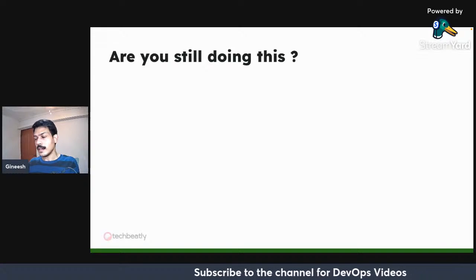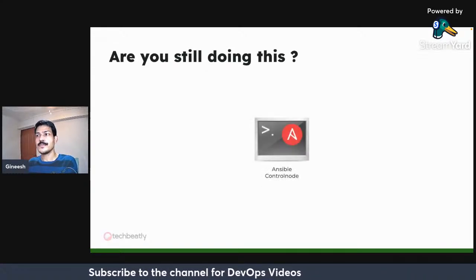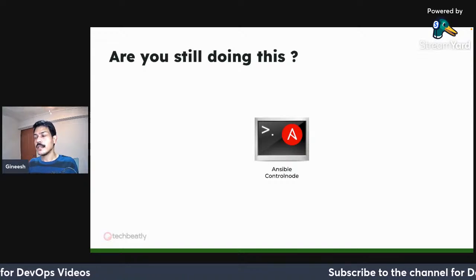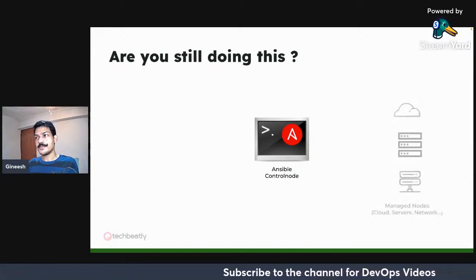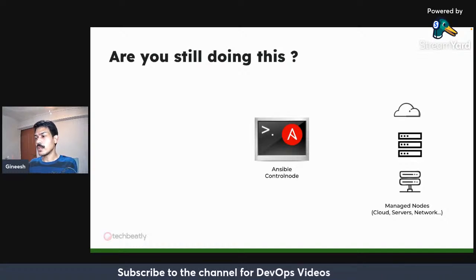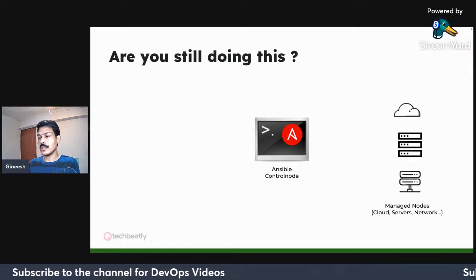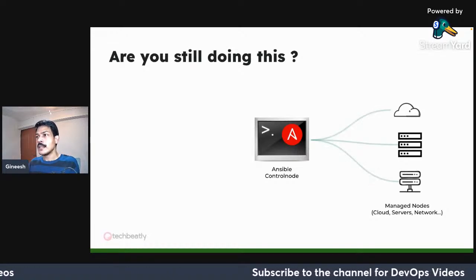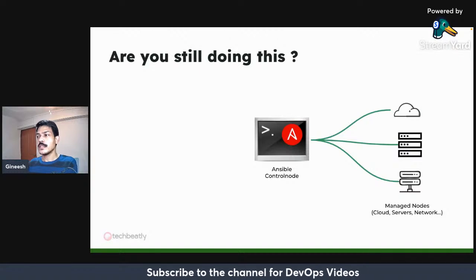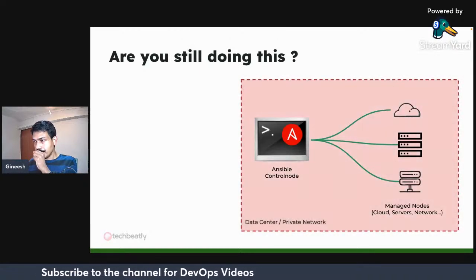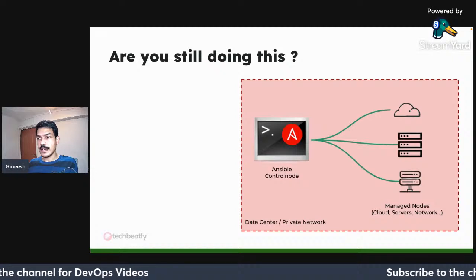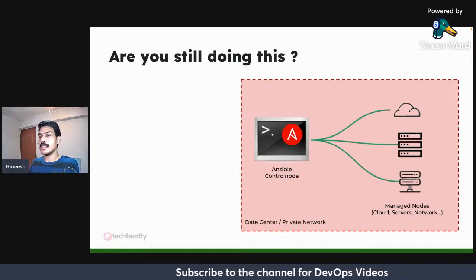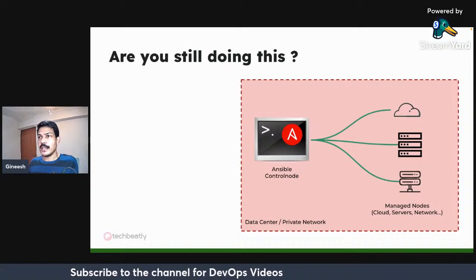Now how are you doing this editing? You have your Ansible control node, which will be a Linux machine, of course. Then you will have the managed nodes, like cloud servers or cloud infrastructure, servers, network nodes, switches, firewalls, whatever it is. Then from the Ansible node, you will connect to the target nodes or managed nodes. Most of the time, this setup will be inside a data center or private network. Surely you will not have the option to directly connect to these machines, so you have to use a VPN or whatever.